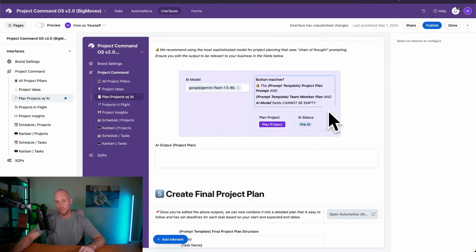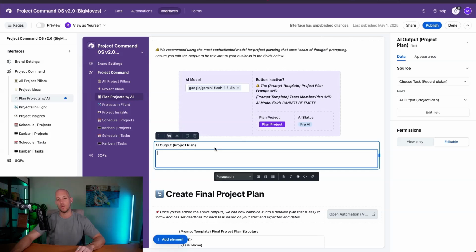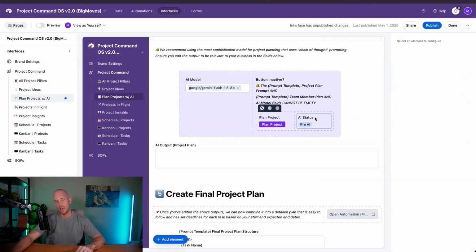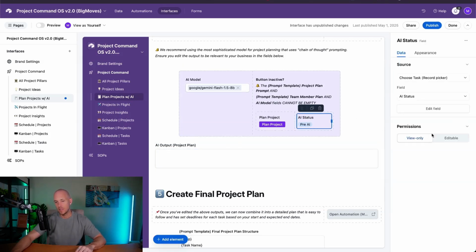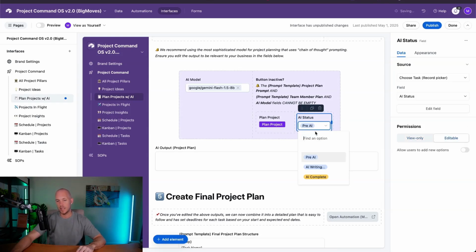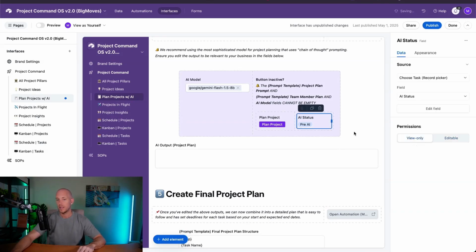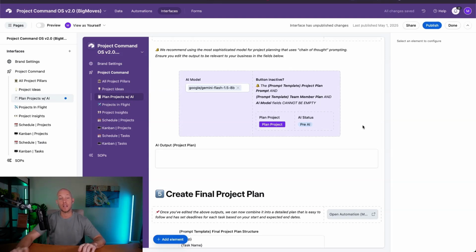So as that's running, it'll say AI writing, and then eventually the AI project plan will drop into here, and then this status will change to AI complete. So that's why in this workflow, this is a field that is not editable, because if I change that, then they could actually change this themselves. We don't want them to change this field themselves. The AI updates that automatically. So we want to make sure that that's not an editable field.